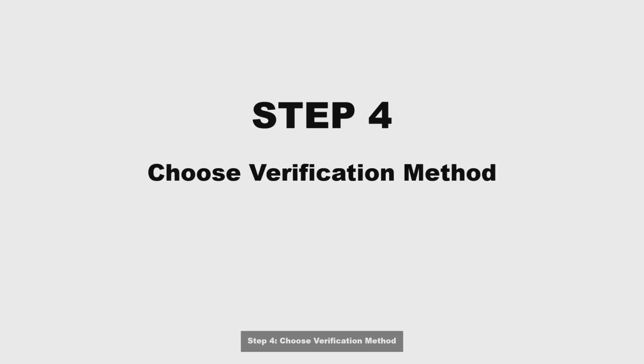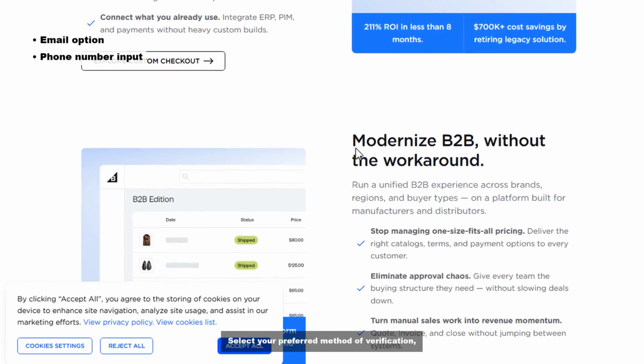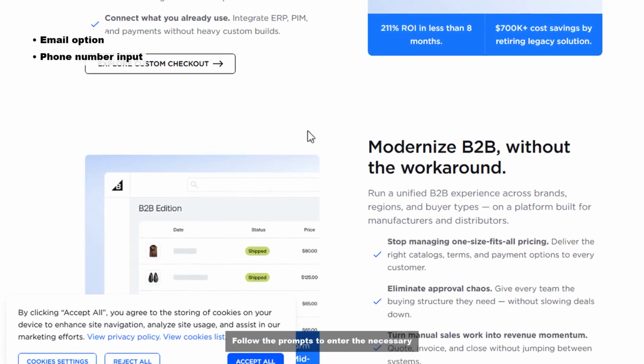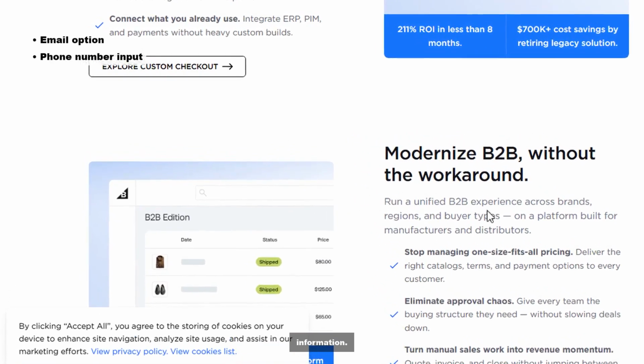Step 4. Choose verification methods. Select your preferred method of verification, which could be via email or phone number. Follow the prompts to enter the necessary information.